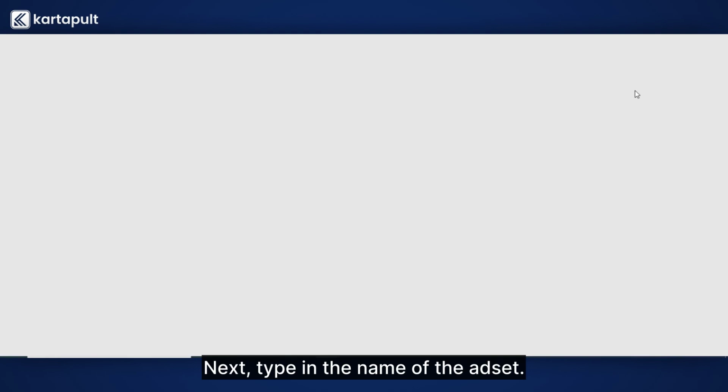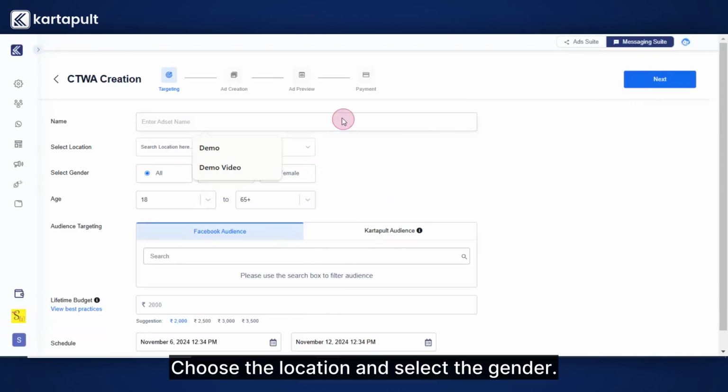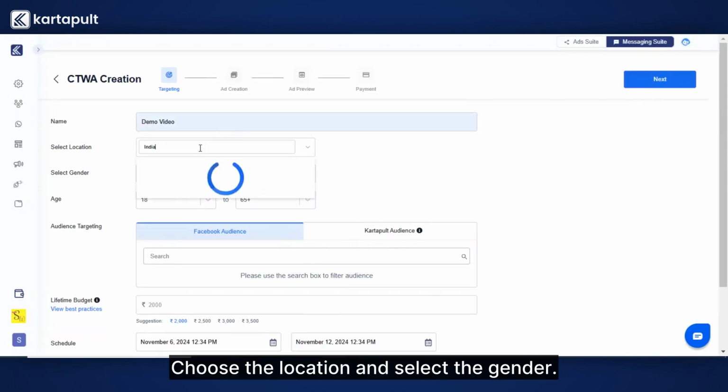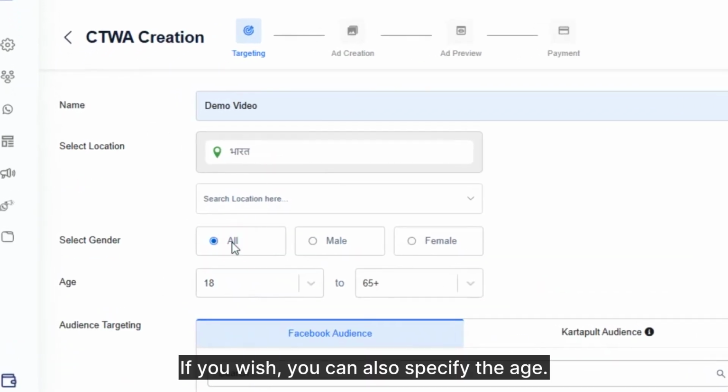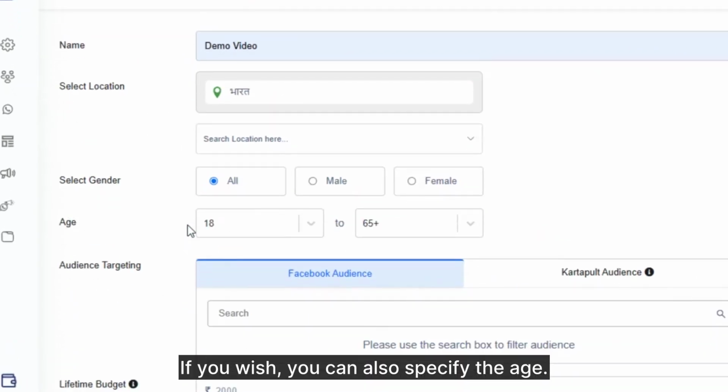Next, type in the name of the ad set. Choose the location and select the gender. If you wish, you can also specify the age.